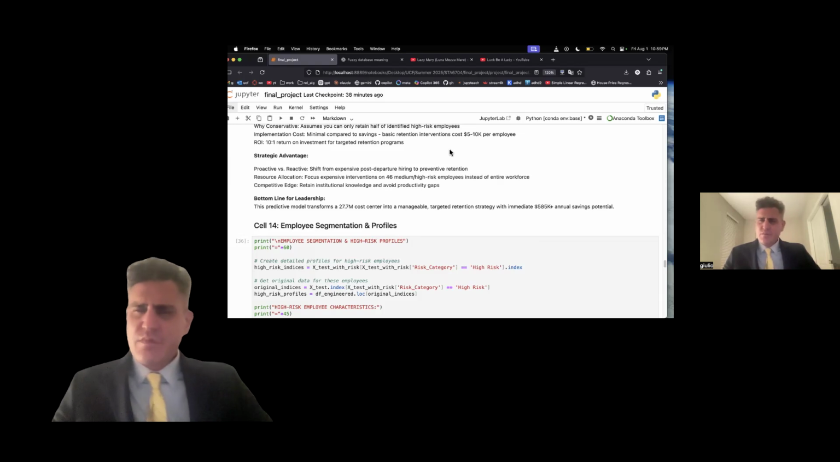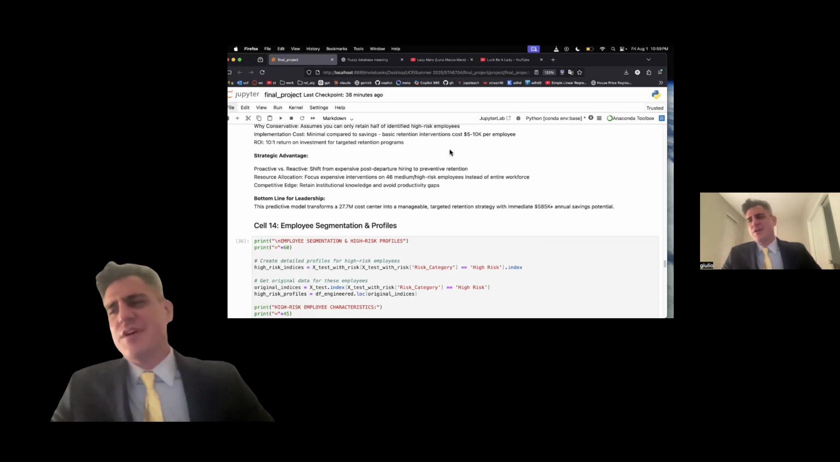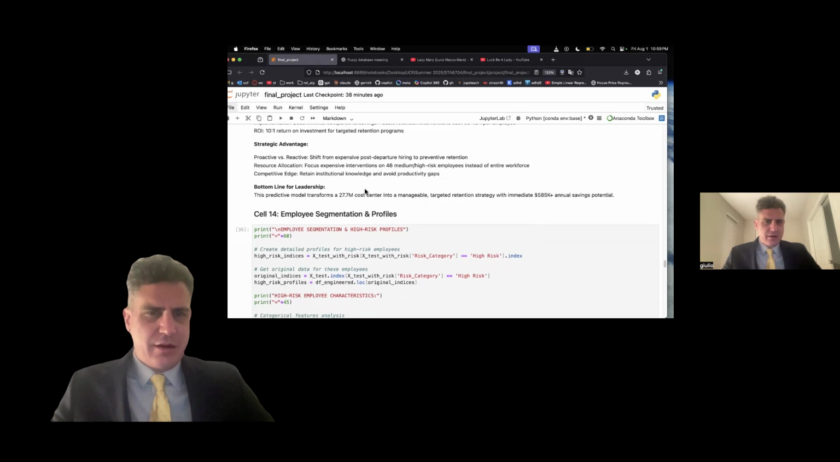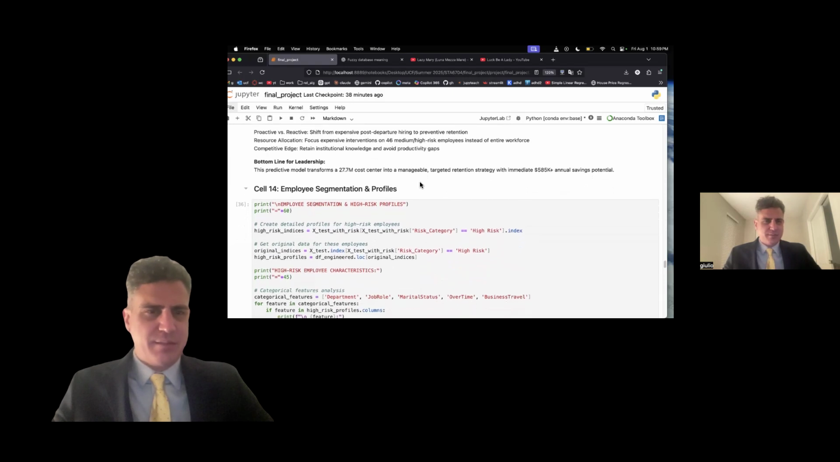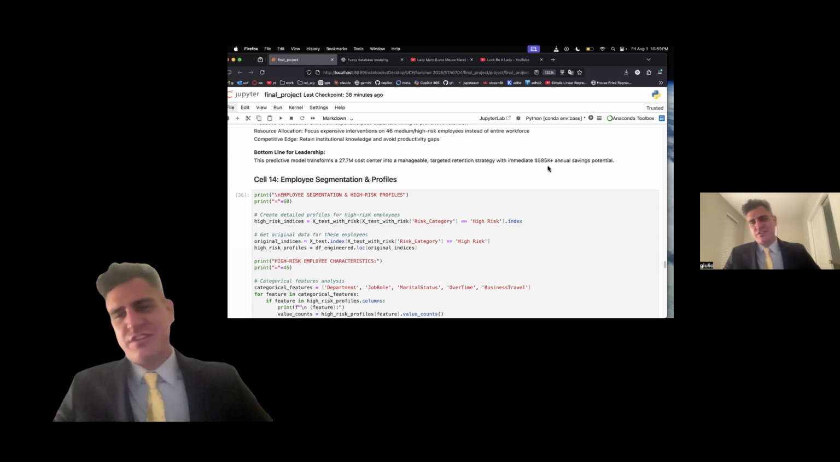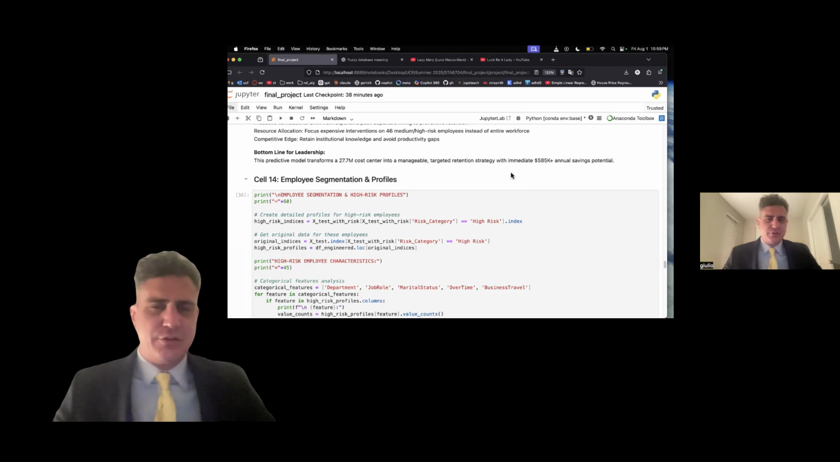In other words, whoever is flagged by these analytics, you focus on them instead of your whole workload. You're going to save money, and this is kind of the way to go with that. You retain institutional knowledge and avoid productivity gaps. But yeah, the predictive model transforms a 27.7 million cost center into a manageable targeted retention strategy with almost 600,000 in annual savings potential.